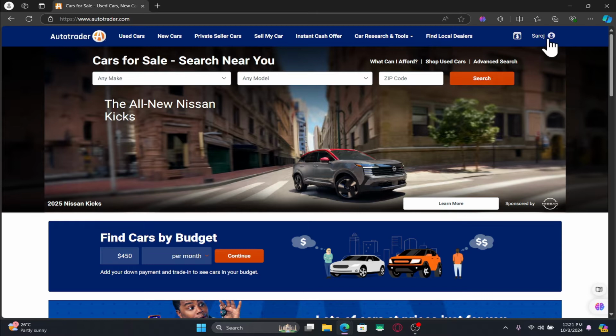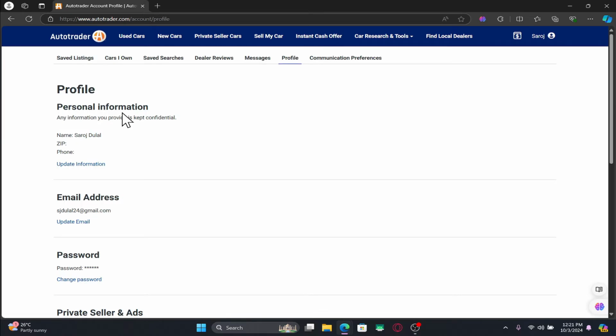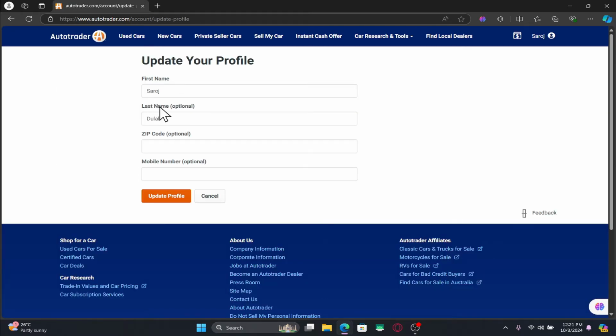if you wish to change your phone number, just click on your account icon once again, and then click on Profile. From the Profile section, click on Update Information, and now you will see your first and your last name, as well as your zip code and your phone number. Just type in your desired phone number within the phone number section, and then click on Update Profile.